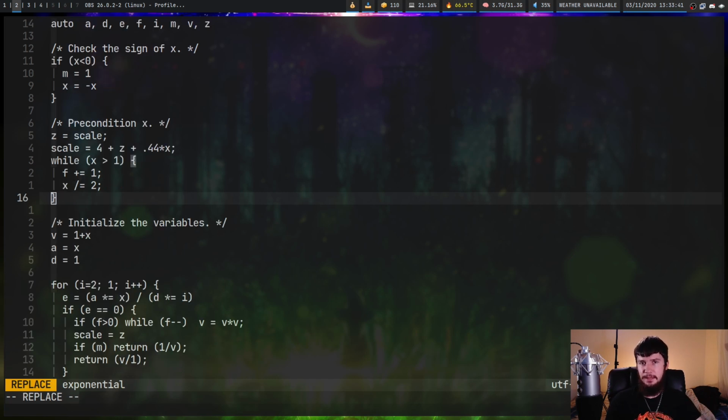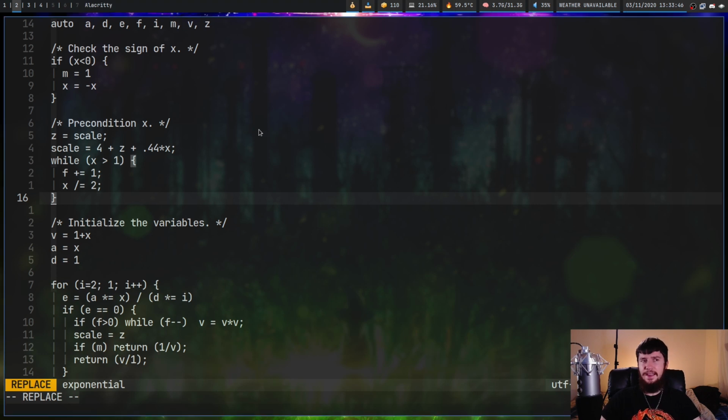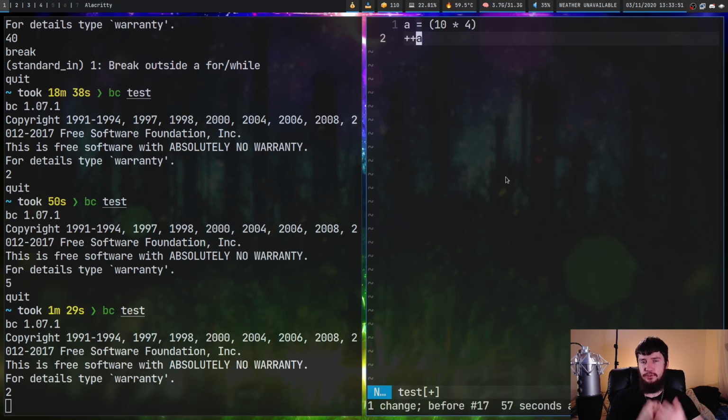Now onto the standard library functions. So three of them exist inside of the POSIX version, and there's one extra one inside of the GNU extension, and the GNU extension basically lets you do user input, and that function is called read. So the first one that we have is called length, and length is basically going to tell you the number of significant digits in the value that you pass into it.